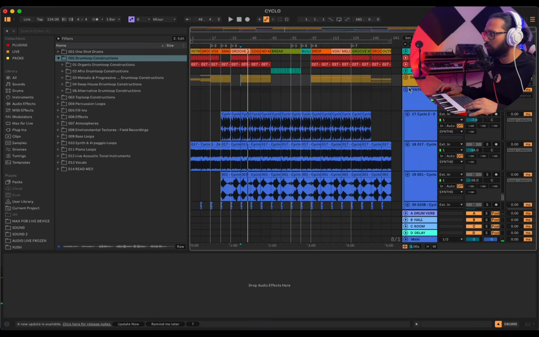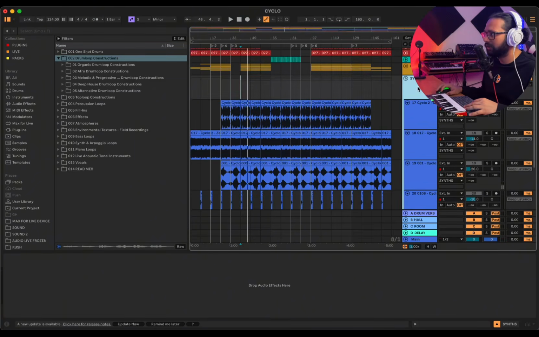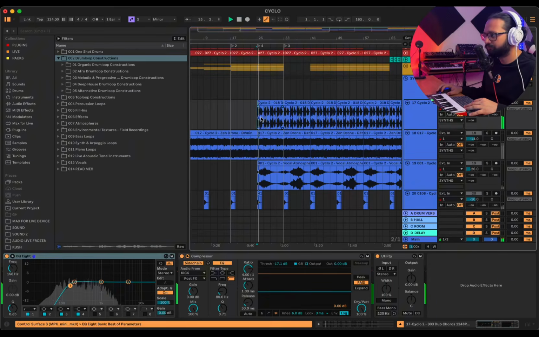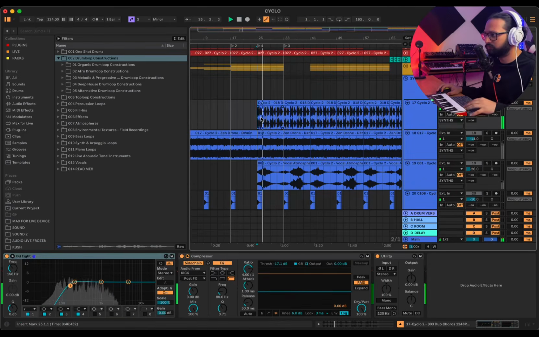Alright, so let's move on. There's nothing on the drum group, so let's move on to the synth. I already showed you two synths. This is the loop that I used. So, some chords.